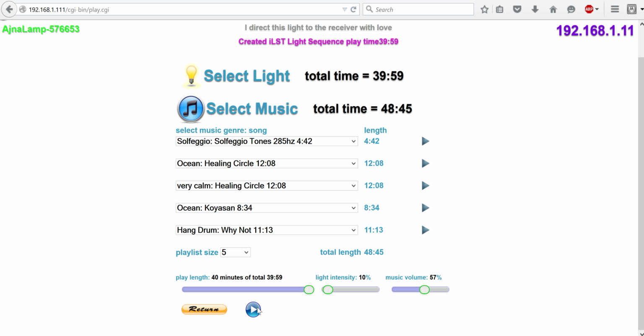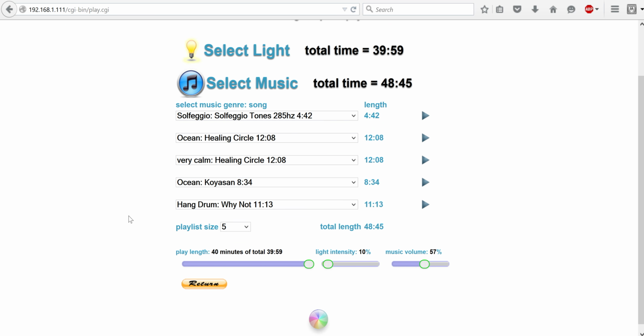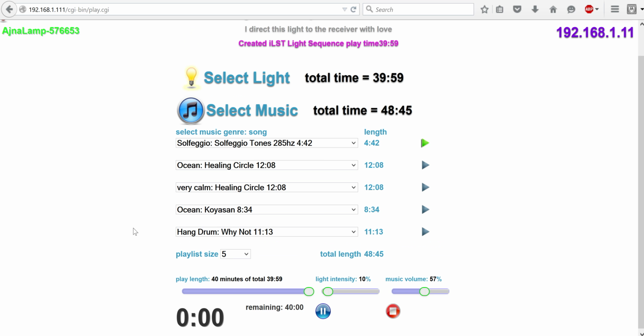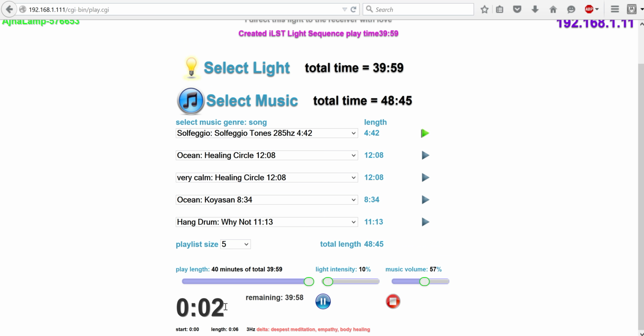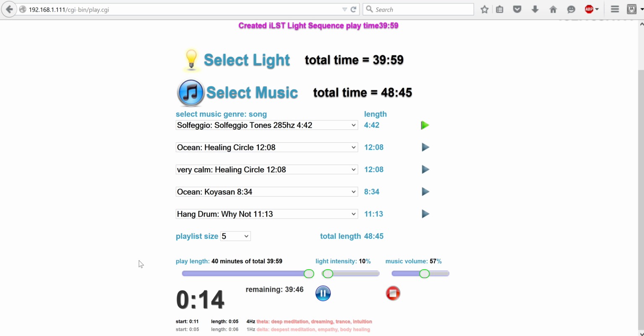Okay, scrolling down a little bit, now we hit the play button. Scroll down a little bit more, you'll see the wheel turn, and then you'll come to the timer starting. This is counting up. It starts up around 4 or 5 seconds. The light starts flashing then. And this tells you how much time you've got remaining out of this time up here that you've chosen. Scroll up a little bit more, you can see what frequency that you're currently on, and this tells you when it starts, how long it will run for, and what hertz you're on at the moment.